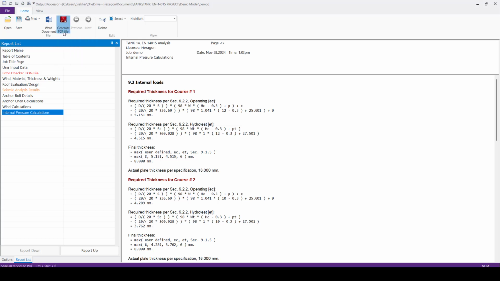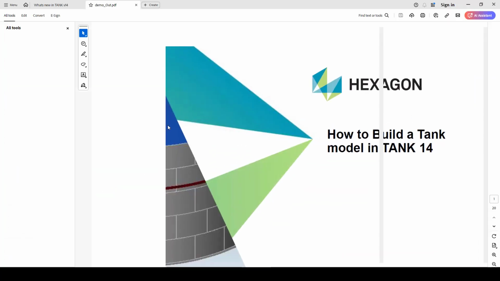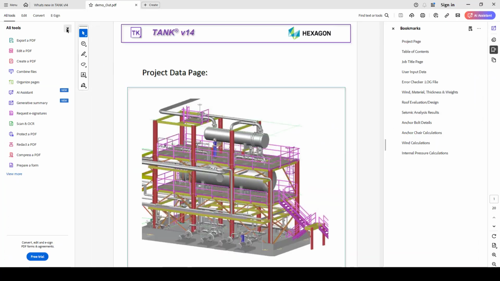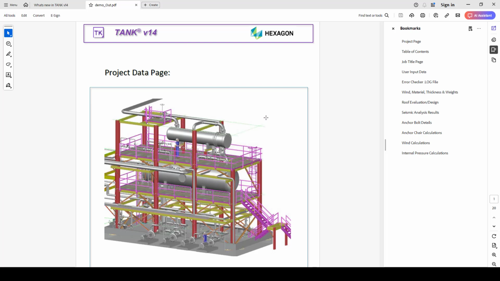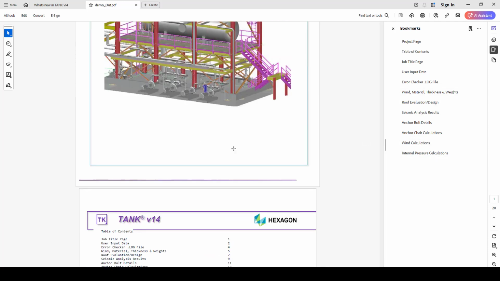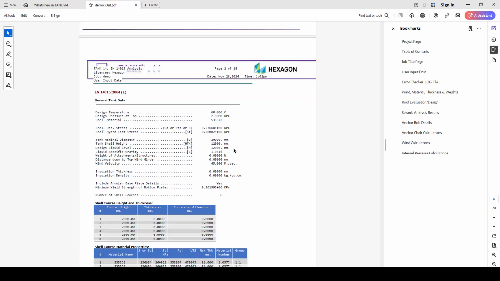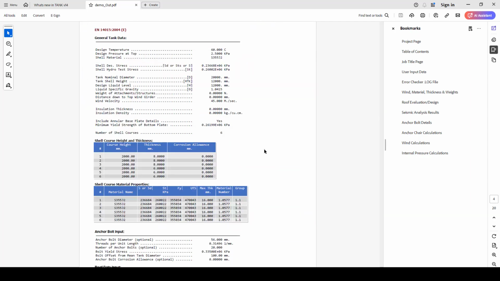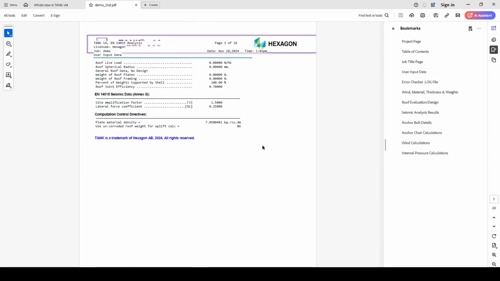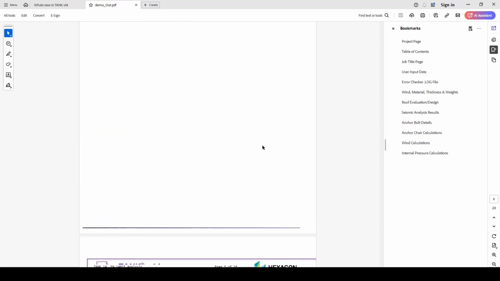So we'll click generate PDF file, and we can see the complete report which summarizes all the technical reports. So we can see here the summary and the output report with the input information and all the further calculations.